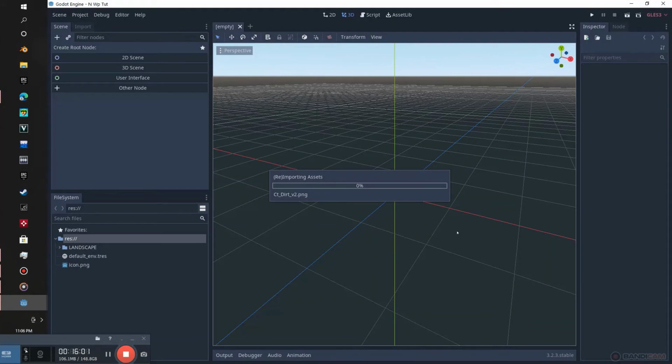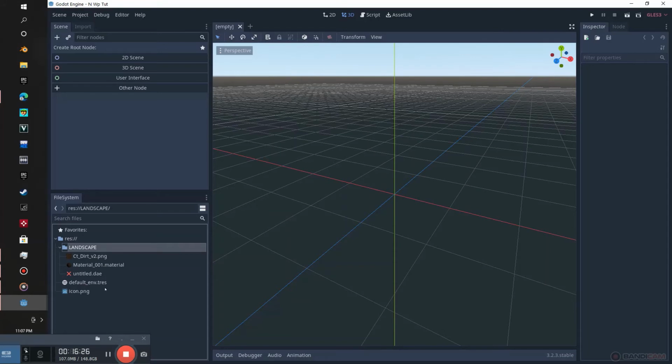Importing assets. The re doesn't mean anything. It just means it's either importing or it's re-importing. And that's okay. This is going to take a minute, so I'm going to pause and smoke. Oh, never mind. That was quicker than I thought.